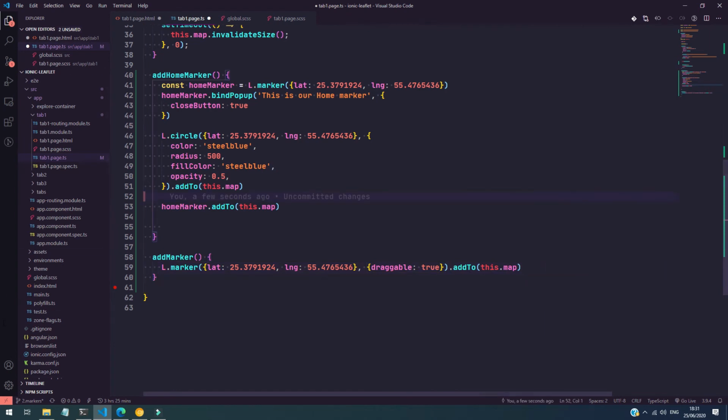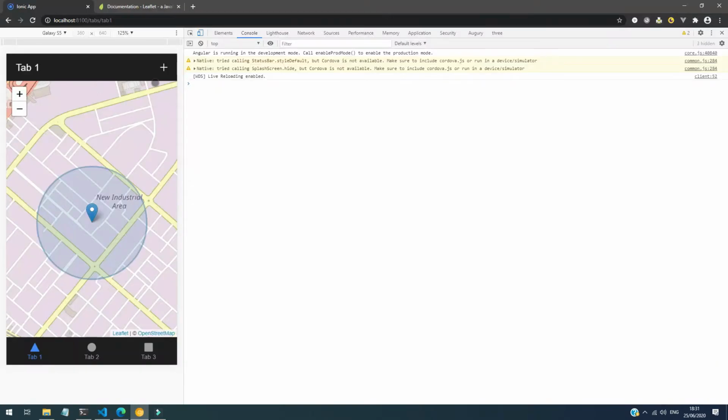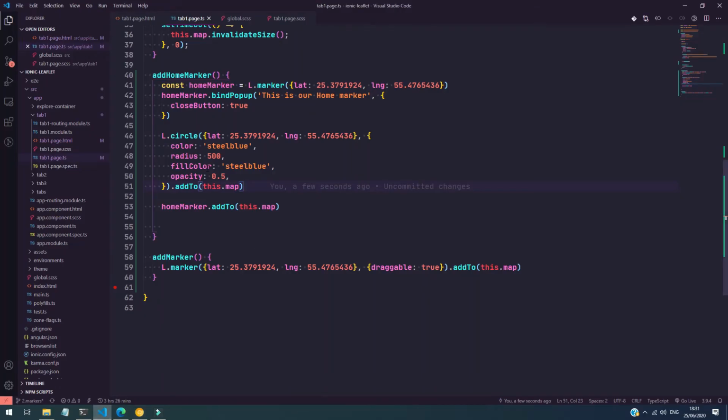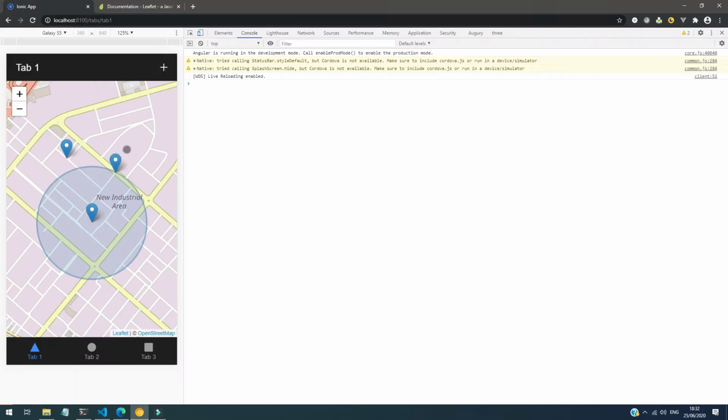So let's check this in the preview. Right now if I click it, I see a shadow here, and the shadow keeps increasing. This means that a new marker is added here. Let's hide this marker for the time being to see this in effect. All I can do is just not add it to the map. And now as we can see, we can drag it around as well.